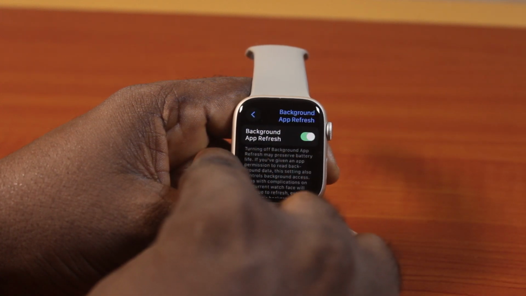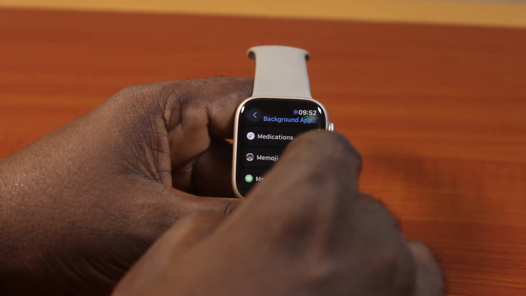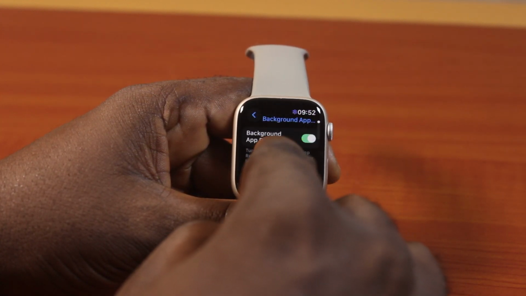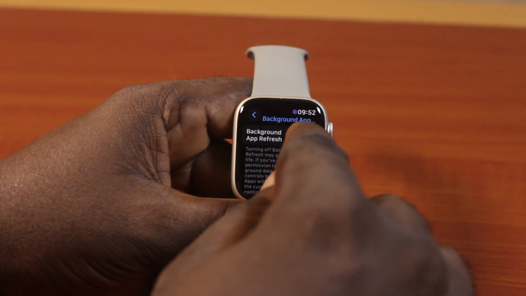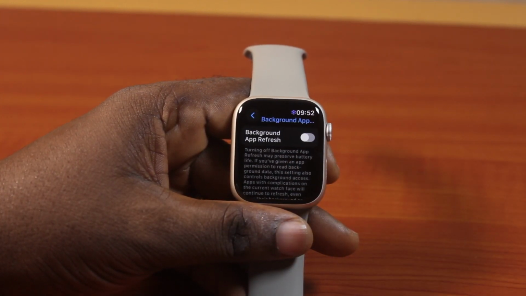Then you should see the background app refresh enabled. Then you have access to all the applications running in your Apple Watch Series 9 background. Now to disable this background app refresh or turn it off, just toggle this off and you should see all the applications disappear from the screen.